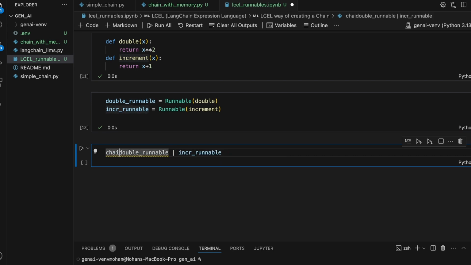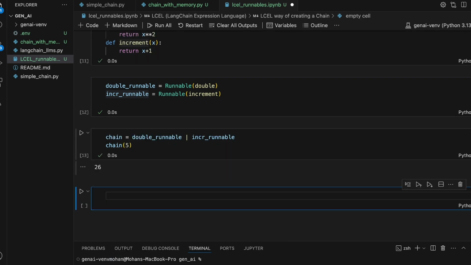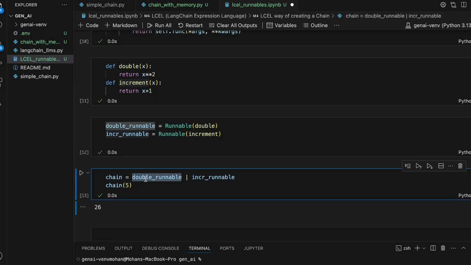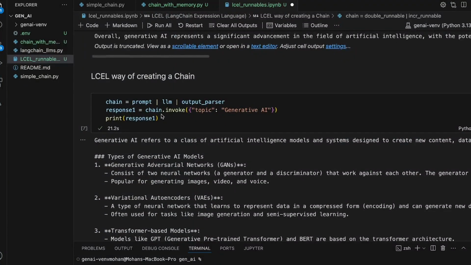Calling this as chain, I'm invoking this particular chain by passing in a specific value within the parentheses. So the output of double runnable, which is going to be 25, is now being fed as an input to your subsequent runnable object. That is an increment of 1 to the result of the prior component. So the result is going to be 26. This is exactly what we are implementing as part of the LCEL way of creating a chain here.